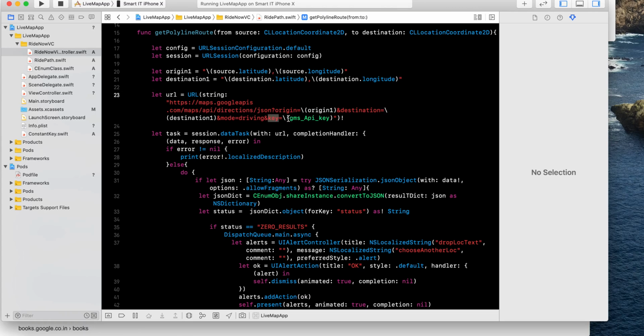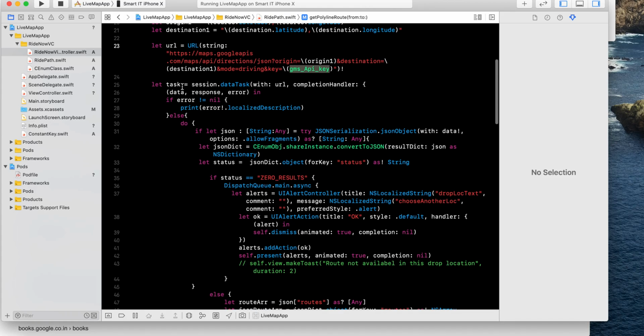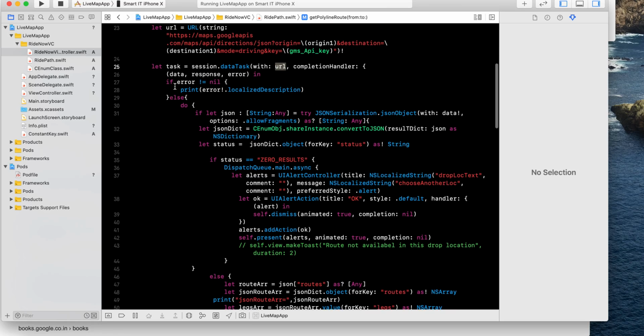And what key? Actually, I need the key for GMS for drawing a path on your Google Maps. So this is very important. I have already created a video in previous tutorials, you can see how I got the GMS API key, right? And now the API will hit with the data task of the session, right? You can see here I have data and response and error, right? And if I get data, let's see, the JSON will be parsed with JSONSerialization from the data. I have applied this JSON object and data, right? And this is the JSON dict. I have created the JSON dict.